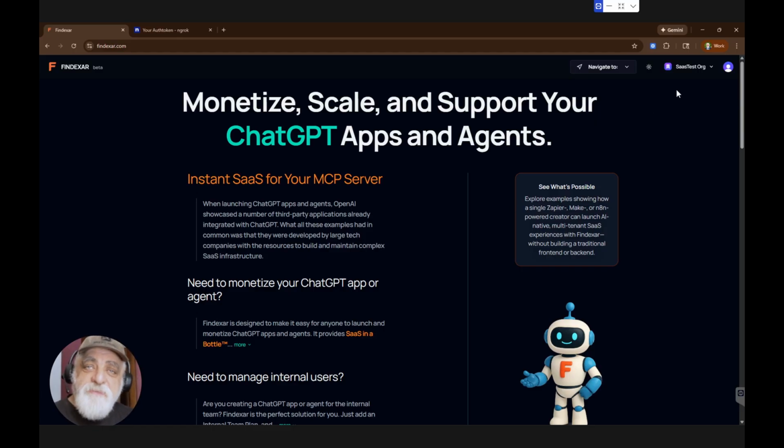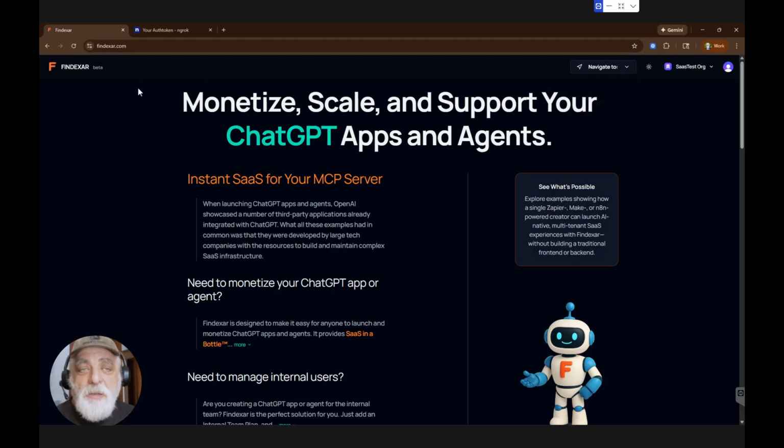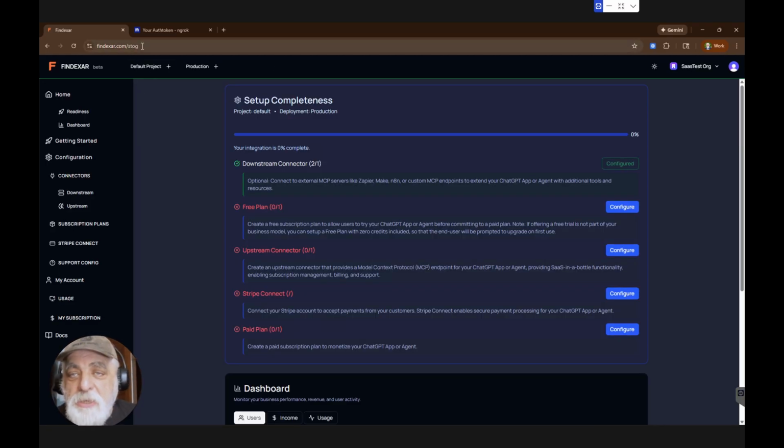You'll need to create a free trial account on Findexar, like I did already, sign up for it, and then you need to create an organization. I already did. It's very simple. You just give it a name and a slug that it'll use. So you see here, it's called STOG, which stands for SaaS Test Organization, very creatively.